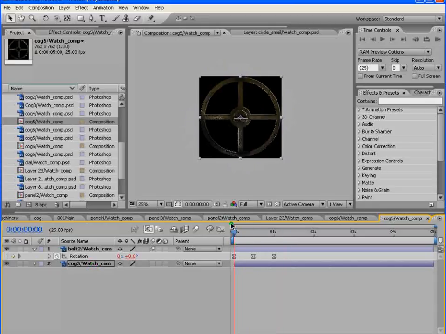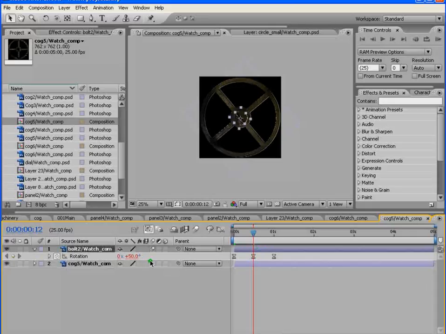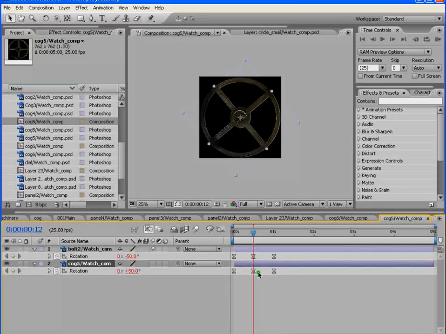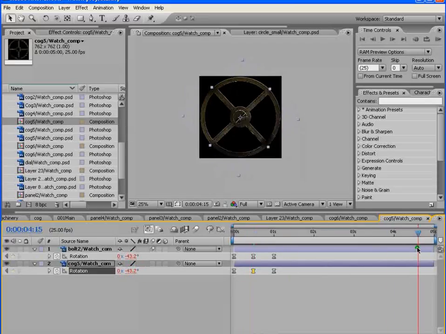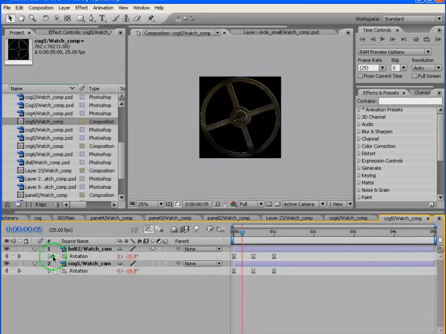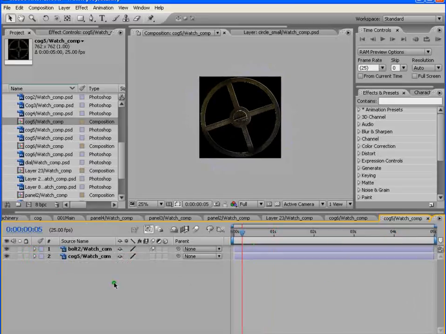And let's change the movement and change it to, let's say, -50 this time. So we want all of them to spin in different directions. So change this to -50 as well. Okay.